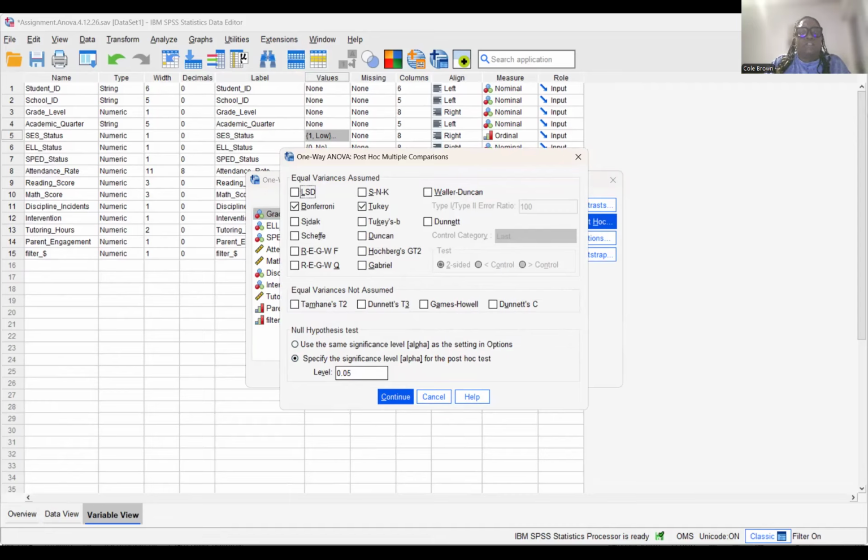I should also say that these post hoc tests tell us whether there is a significant difference. We want to know specifically where the difference is amongst the groups, where they are significantly different. When Bonferroni and Tukey align, when they are the same, we have a stronger, more powerful analysis. So let's go ahead and continue with that.